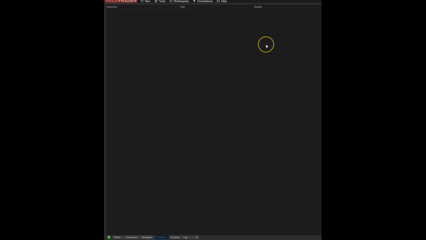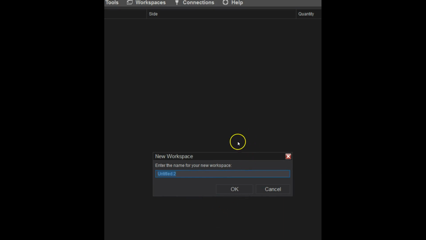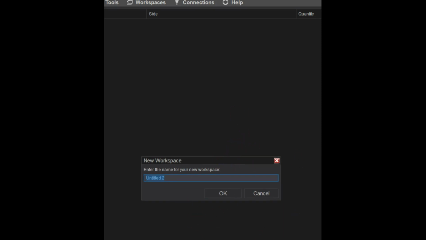So first of all, you will have to create your workspace. From the NinjaTrader Control Center, you go to the workspaces, and right at the bottom right, we have a new button here. I'm going to click on this. You're going to see this little window appearing, and they ask for you to enter the name for your new workspace.